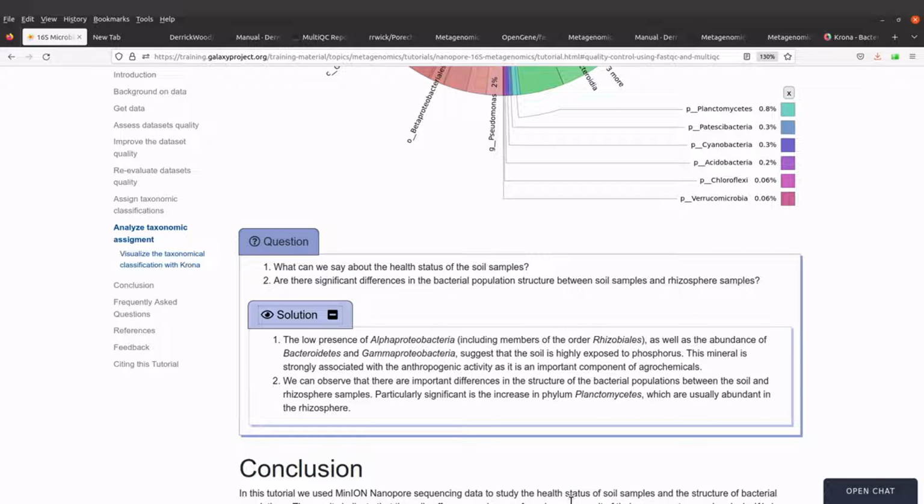Now let's take a look at the second question. It says, are there significant differences in the bacterial population structure between soil samples and rhizosphere samples? And the answer is that we can observe important differences in the structure of the bacterial population between the soil and rhizosphere samples. Particularly significant is the increase in phylum Planctomycetes, which are usually abundant in the rhizosphere.